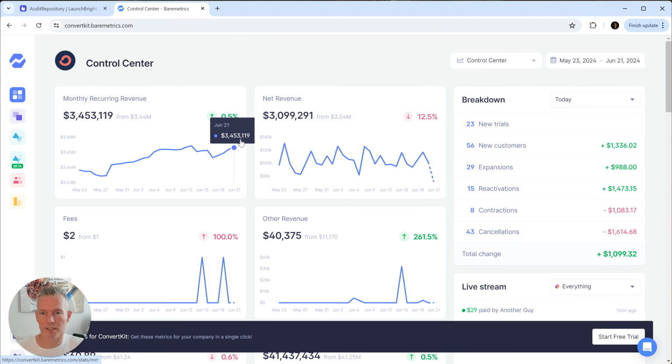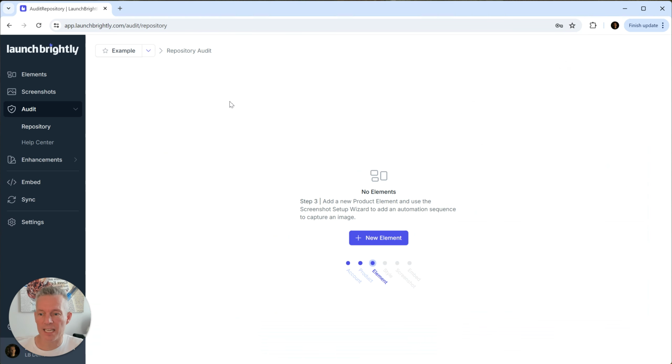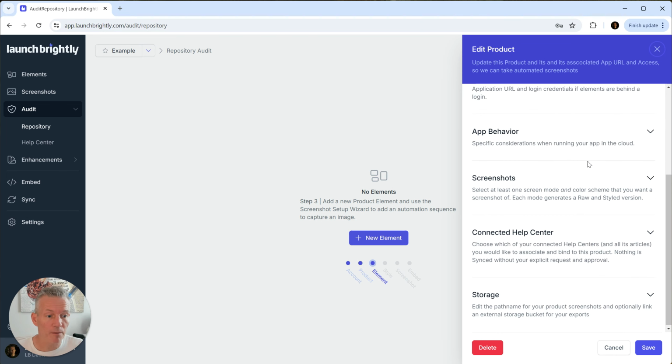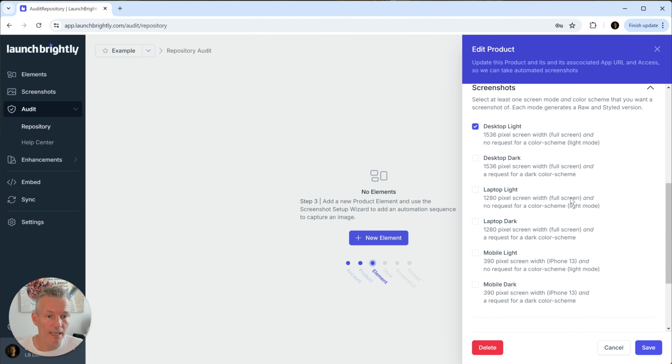To do that, we've put in place a platform where the first thing you do is set up a product. You can think of a product almost as a bucket of screenshots with a set of parameters. Let's jump into the example product I have here. The example product I've set up takes desktop light screenshots.